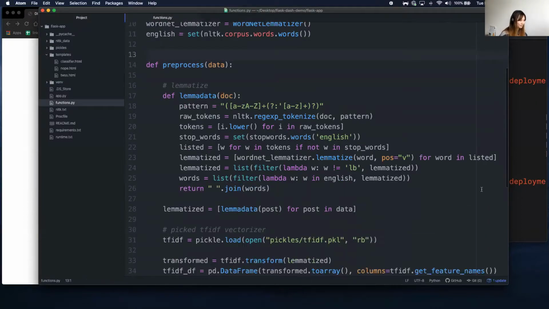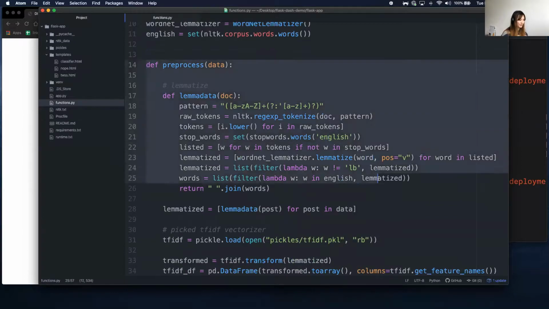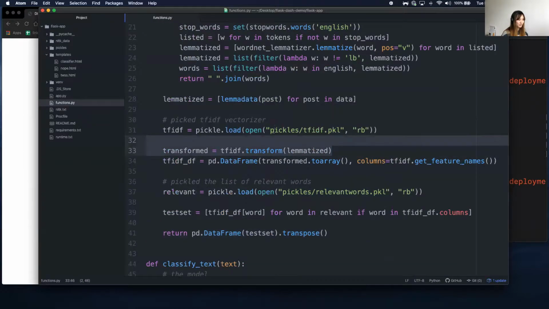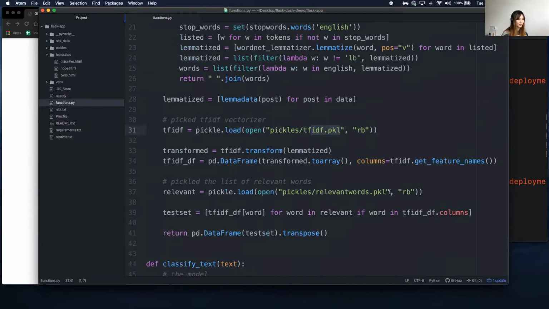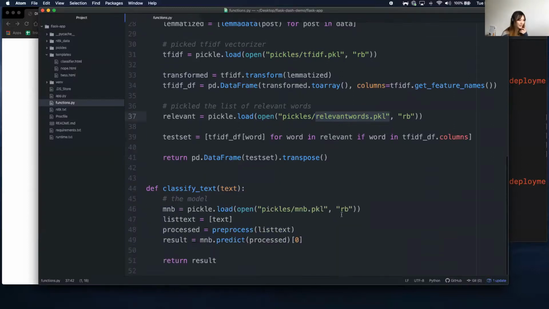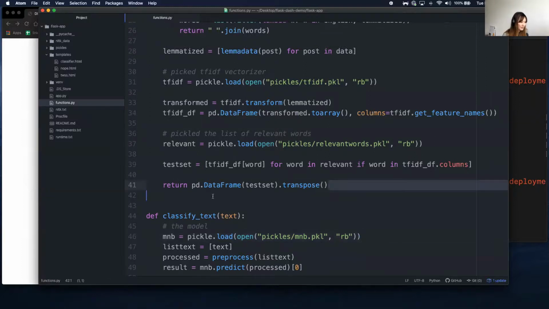From this, you can see that I pre-process my data here. I'm also using pickles for my TF-IDF. I think another pickle I have is, oh, here. I actually manually adjusted the words. So I actually have a list of relevant words to filter out. And then finally, I have my multinomial naive Bayes model that I pickled as well. So I'm just loading all three of these pickles, and then this basically gets it to the right format to be fed in as an input to the model.